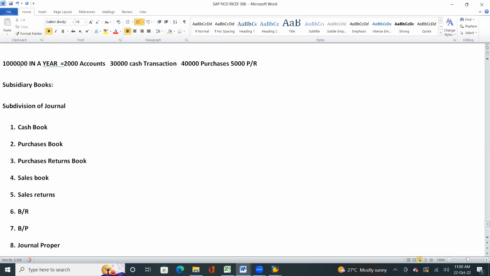10 lakhs. But if I am subdividing the journal, so that all the cash entries I record in the cash book, all the purchase-related entries in the purchases book, and all the purchase returns transactions in the purchase returns book, then to prepare the purchases account, do I need to check 10 lakh transactions or 40,000 transactions? 40,000. So is checking 10 lakh transactions easier or checking 40,000 transactions?